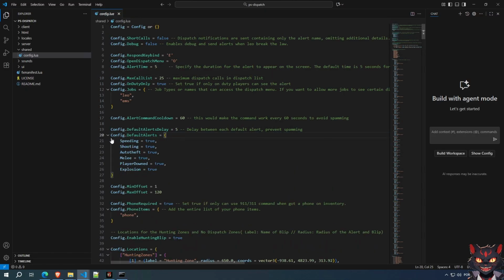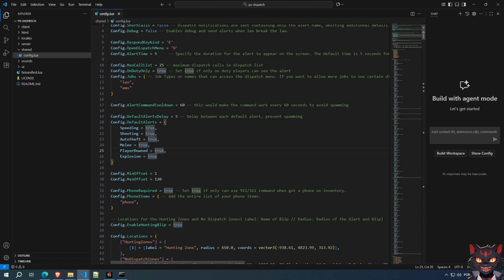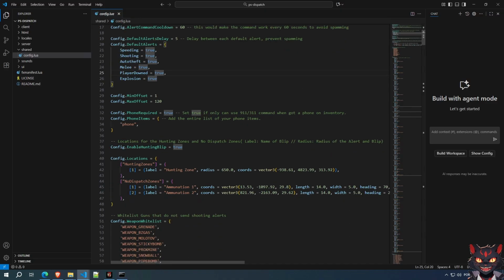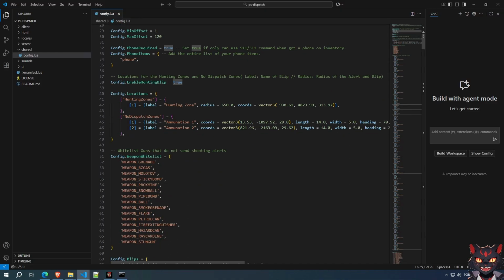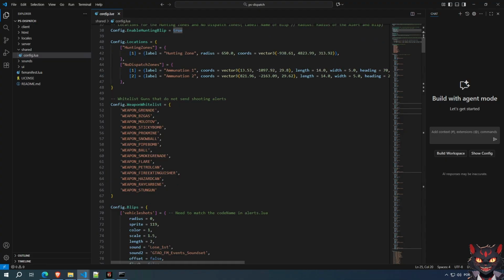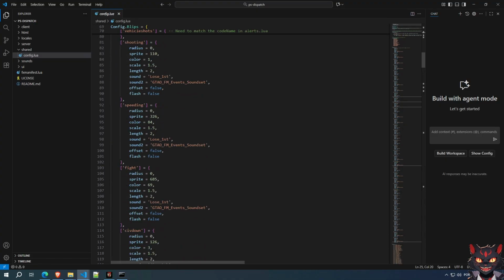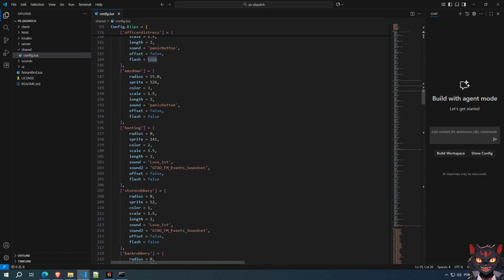In the alerts, these are the alerts that you can turn off if you want. If you don't want shooting to be alerted, you can turn it off. Theft, punching, player down, same thing. Just leave as is. After this, you shouldn't alter a lot because everything that's here by default is good. I don't think you need to change anything. Let me see if there's anything else on here.